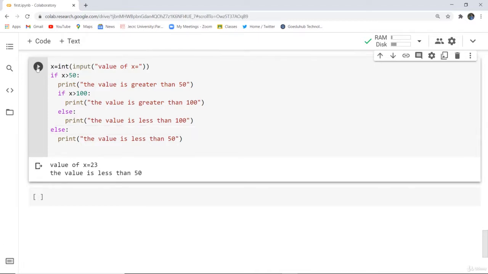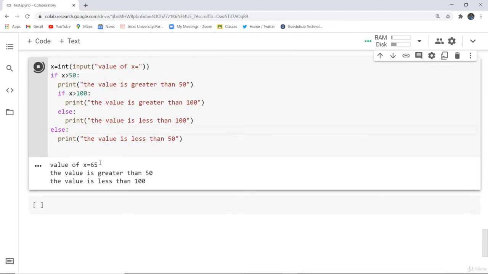If I execute this cell again and give the value as 65, then it prints that the value is greater than 50 and the value is less than 100. How? Firstly, it enters this if block and checks, yes, 65 is greater than 50. So it is going to print that the value is greater than 50. Next, it goes inside this particular if block and checks whether x, that means 65, is greater than 100. No, so it automatically executes the else block and exits. So this is how decision making is done in Python with the help of if else, elif and nested if statements.